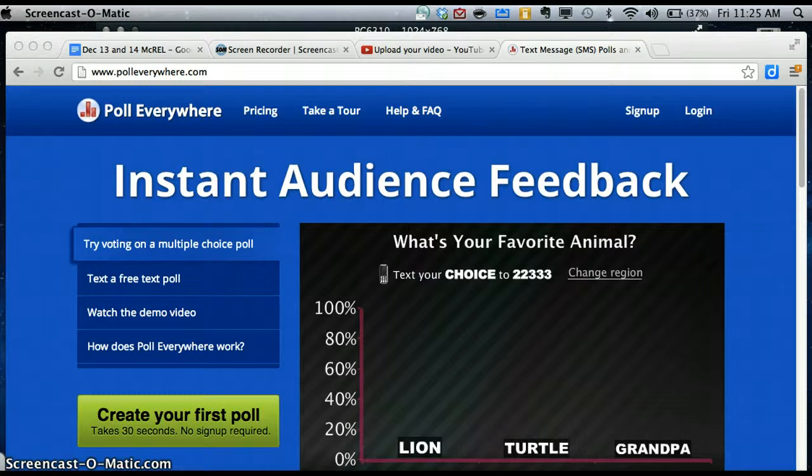Hello, today we are talking about how to use a polling tool called Poll Everywhere. Poll Everywhere is a really easy way to run polls and ask questions within your classroom to get instant results. This is a website you're going to start at. It's called polleverywhere.com. You can sign up for an account.